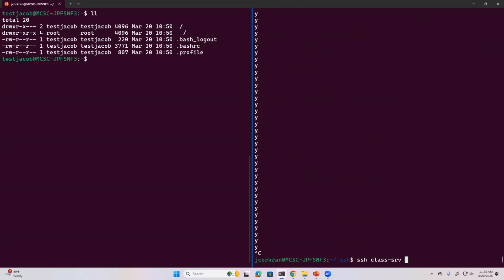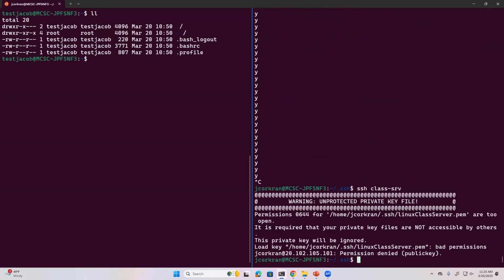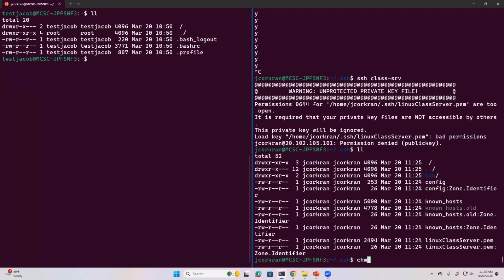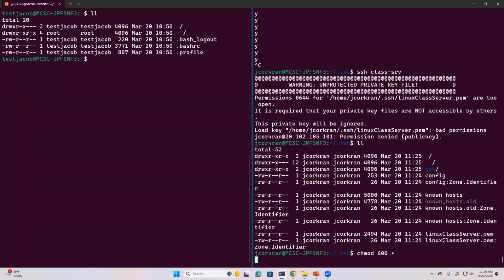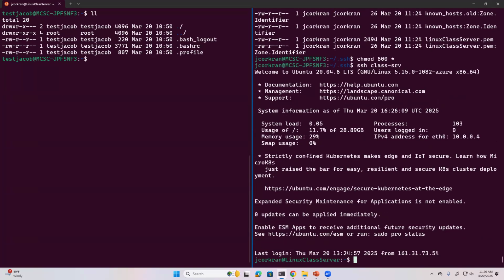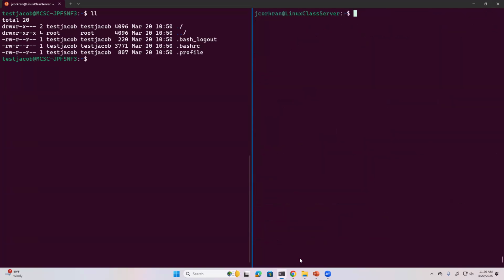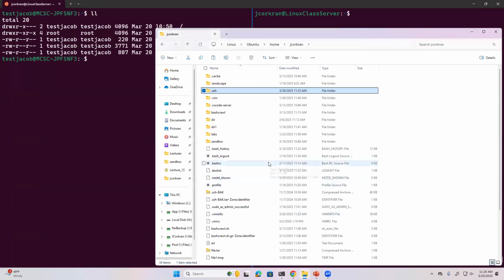That was interesting. Oh, permissions problem. Just because I copied it over and didn't extract it. So we need chmod. Let's do config and all that. So we'll say 600. Oh, connected now.